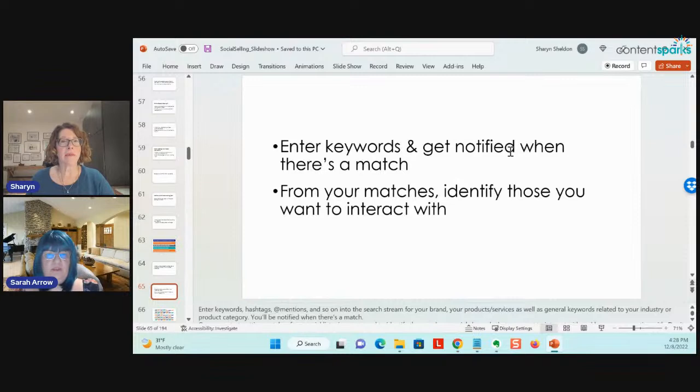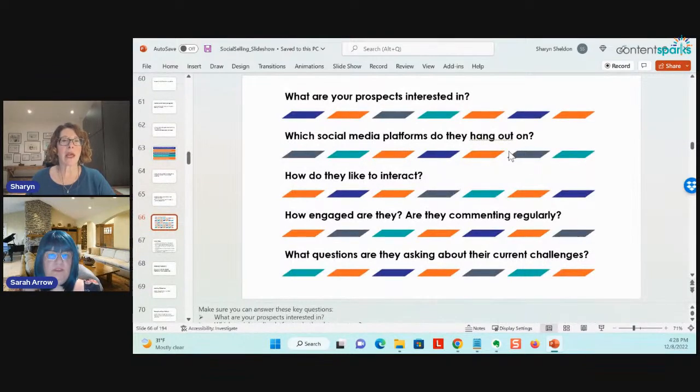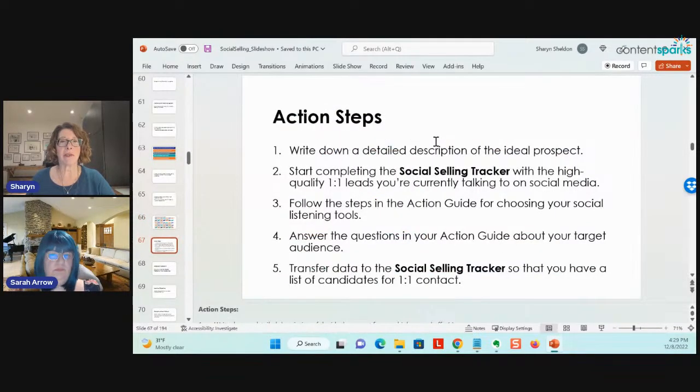When you've chosen your tool, you can set up your alerts and keywords, and keep an eye out on what prospects are interested in, how they like to interact, all that fun stuff with social selling.